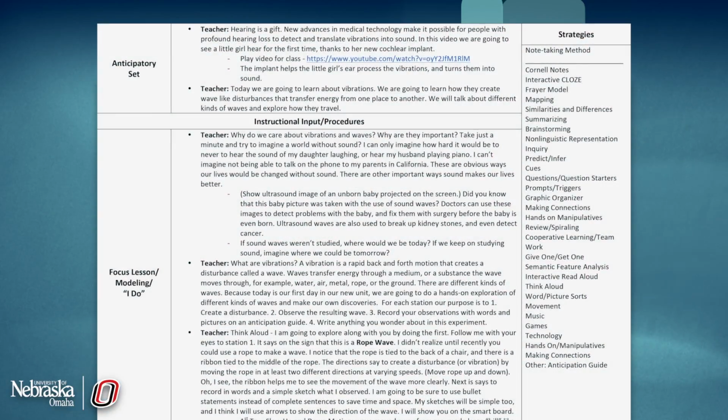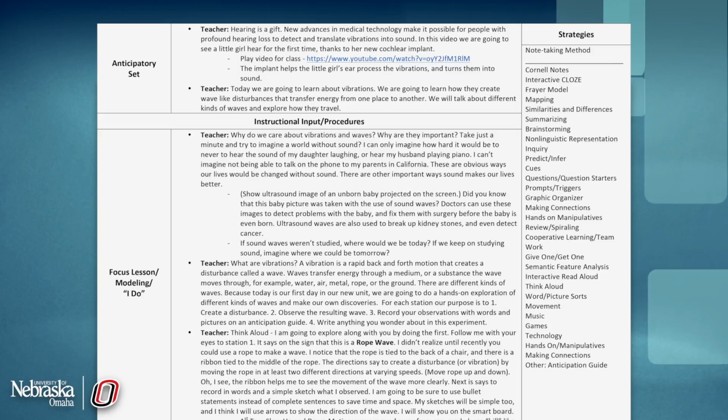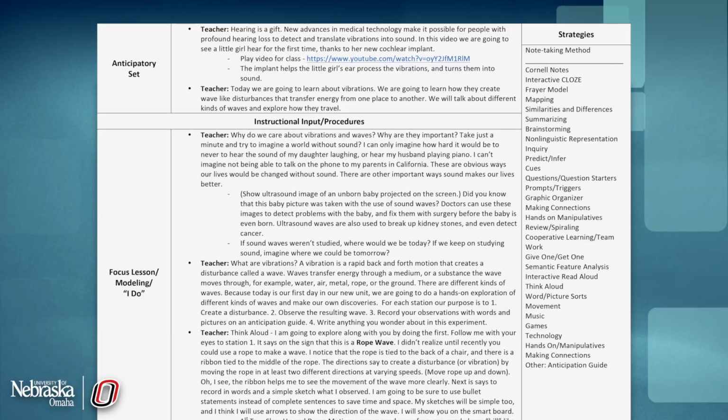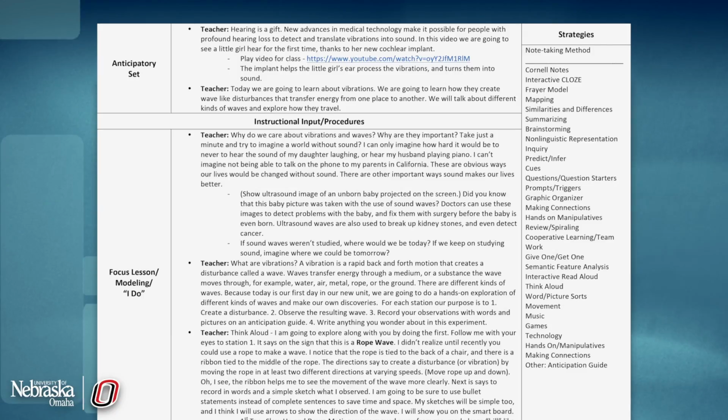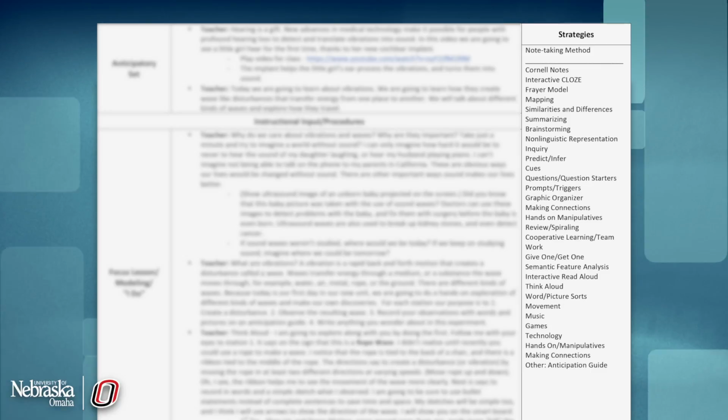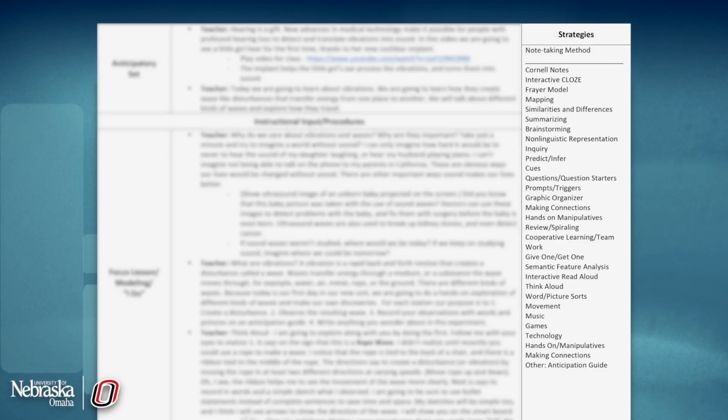The next section of the lesson planning process follows portions of the gradual release of responsibility method as outlined by Douglas Fisher and Nancy Frey in their book Better Learning Through Structured Teaching: A Framework for the Gradual Release of Responsibility. Before you begin planning, consider the list of strategies on the right-hand column of the page. This is a helpful tool to encourage a variety of strategies to keep learning fresh and appropriate.